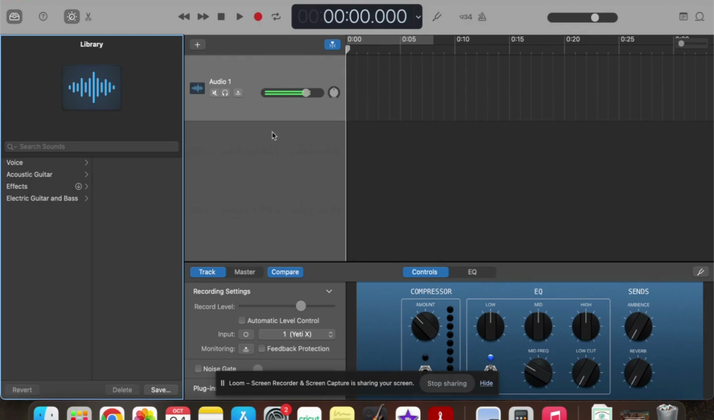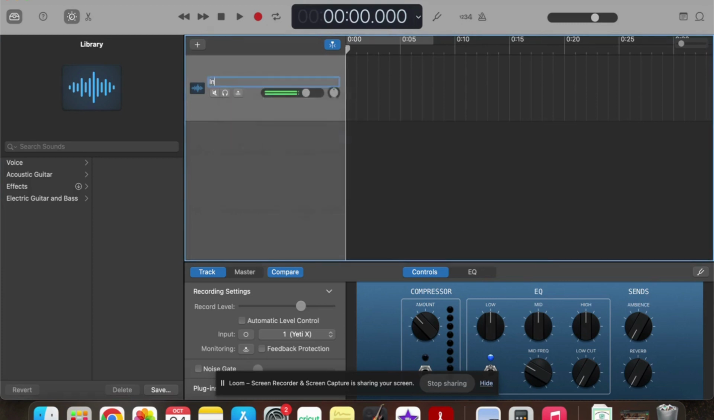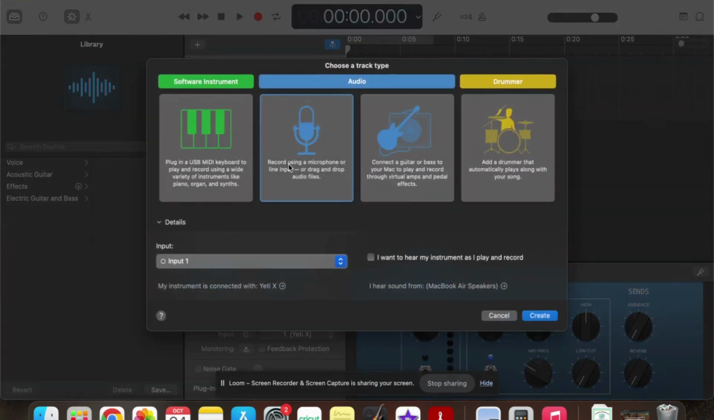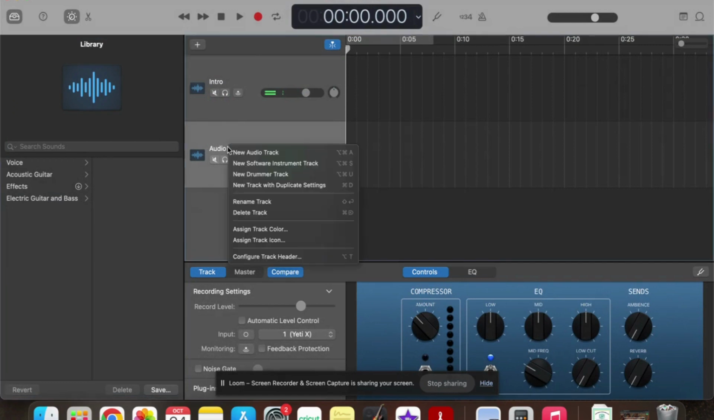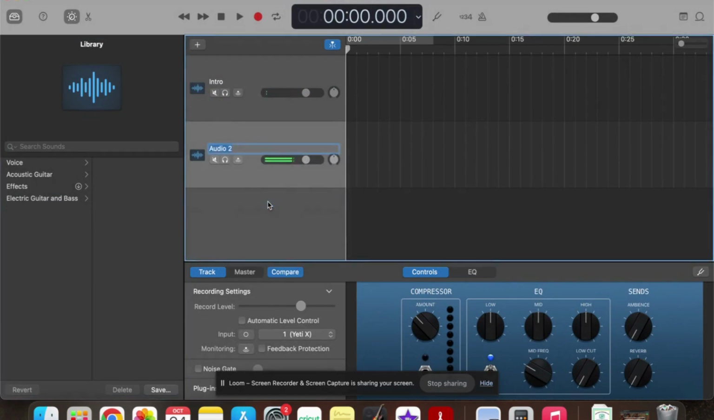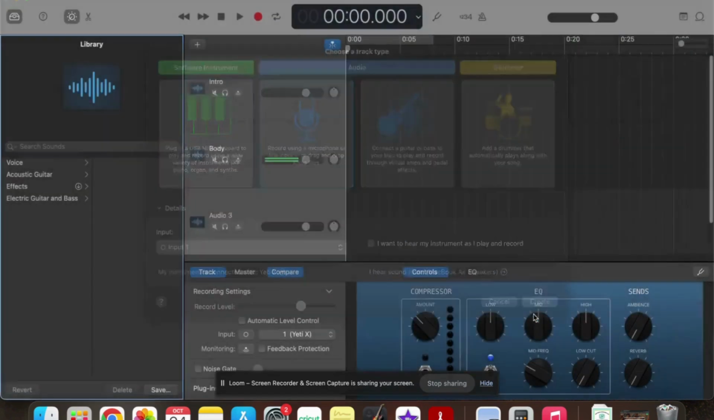Next, we're going to set up an organization system. So I'm going to do a 2-finger hold on this track right here, and I'm going to rename it to my intro. And to add another one, I'll click on the plus sign, and then I'll hit the microphone again and create. And then I am going to rename this track to my body. The body is where you're going to be reading the pages from your audiobook.